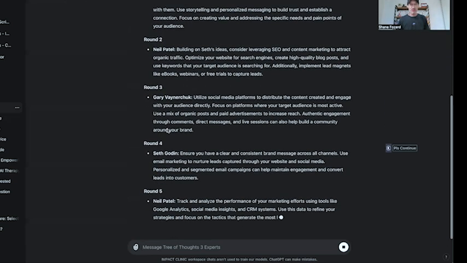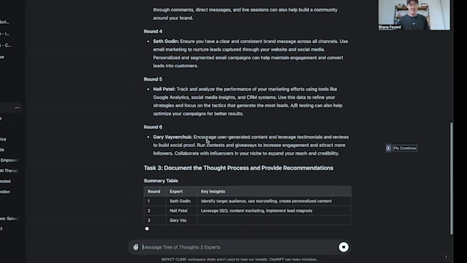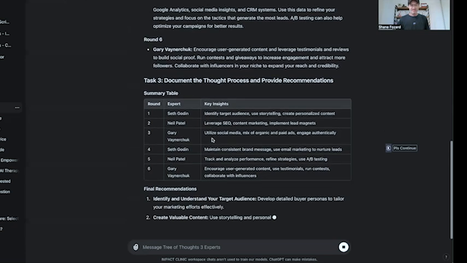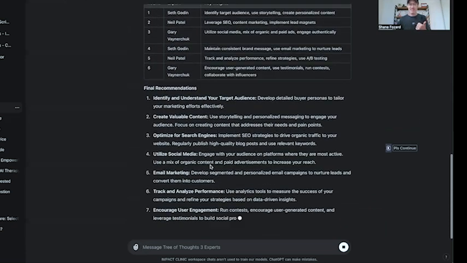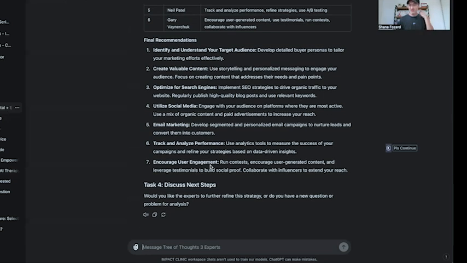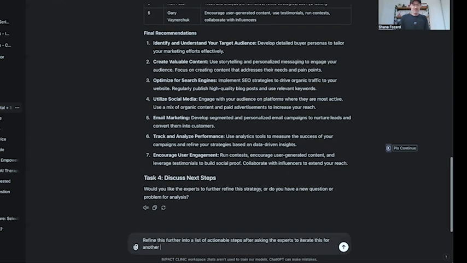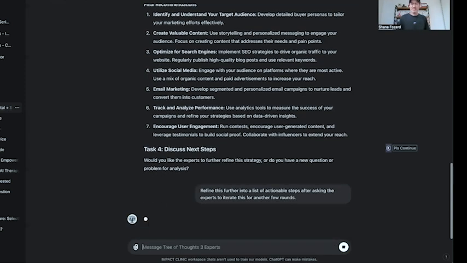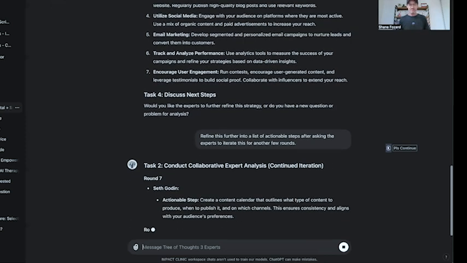And so they're going through round one, round two, round three, round four, round five, round six. I won't go through looking at the detail too much, but we're going to see what they say. So: identify and understand your target market, create valuable content, optimize for search engines, utilize social media, email marketing, track and analyze performance, and encourage user engagement, running contests, whatever it might be. And so we can just say, refine this further into a list of actionable steps, after asking the experts to iterate this for another few rounds. Let's get them to review that again and then give us a list of actionable steps. So you can see they're going through it again.